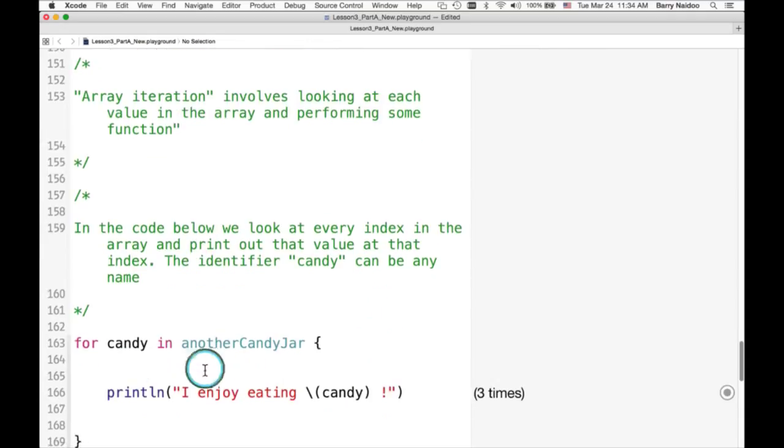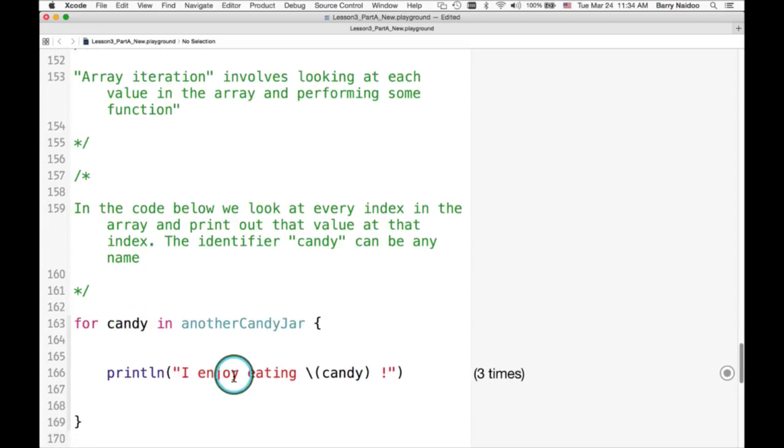Now in this code below, I'm going to look at every value in the array called anotherCandyJar, and so go through every index 0, 1, 2, 3, 4, and the value that it finds at each index, I'm going to output that value. Swift provides a series of statements called the for in. Now let's take a look at how that works.